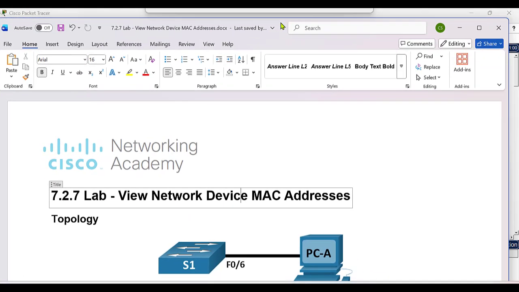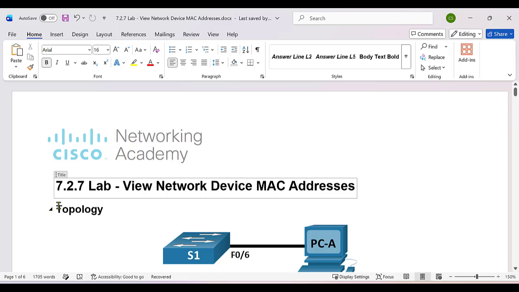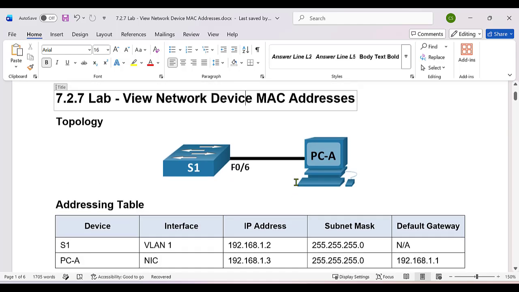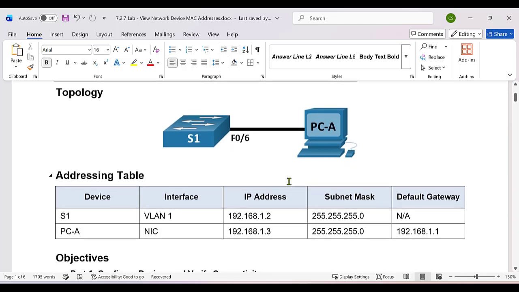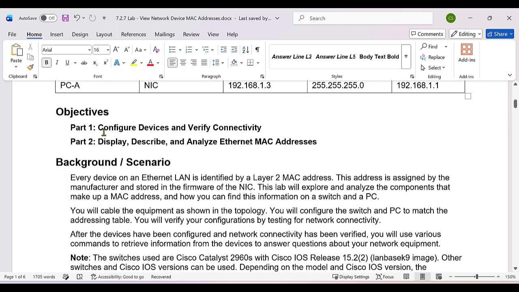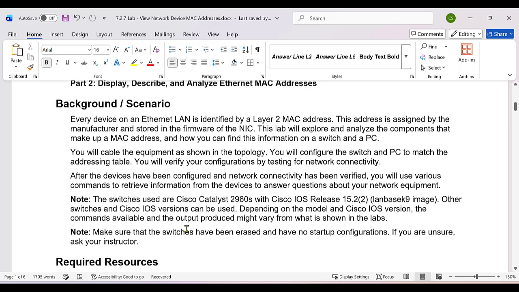And this particular lab, I'm going to bring it over here, is called 7.2.7 Lab. View network device MAC addresses. So what we want to do with this particular lab is proceed to recognize a MAC address on a switch vis-a-vis a PC. So we want to be able to configure devices and verify connectivity, display, describe, and analyze Ethernet MAC addresses. And as you can tell from this scenario, that's basically all we want to do.